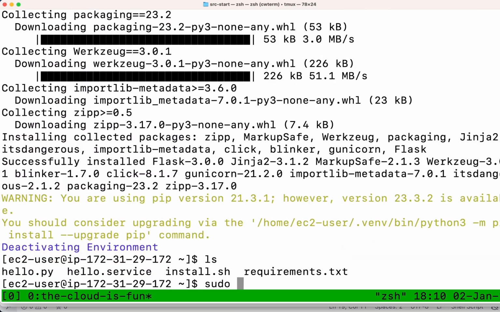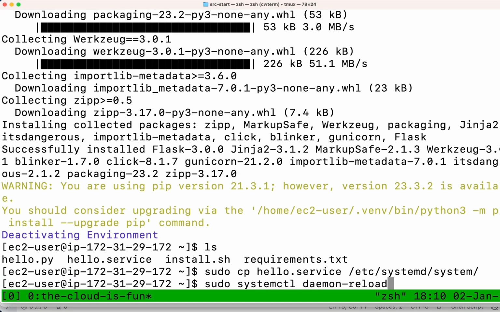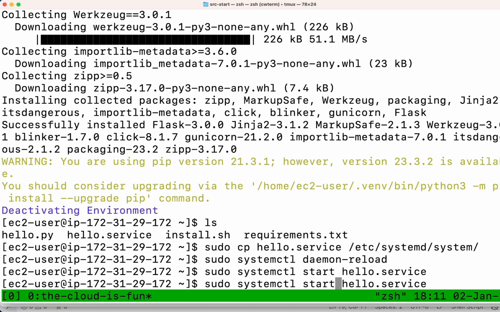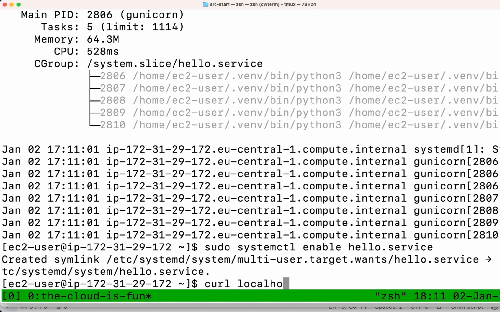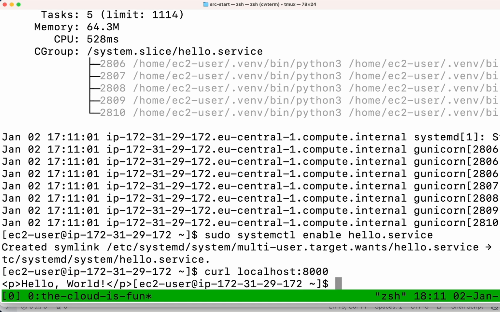The last step before running the Python app as a service, we need to copy the hello.service to the right folder, and we need to reload the system daemon. And let's start the hello service. Let's visit the site locally. Seems working. I got the hello world response back.